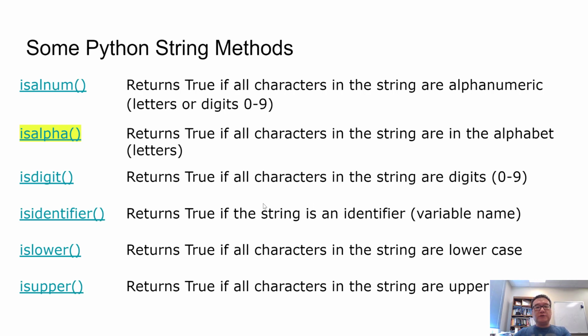And isidentifier will return true if the string satisfies the syntactic rule for an identifier. That means it starts with either the underscore or a letter, followed by zero or more letters, digits, or the underscore character. islower returns true if all the letters in the string are lowercase. isupper returns true if all the characters in the string are uppercase.